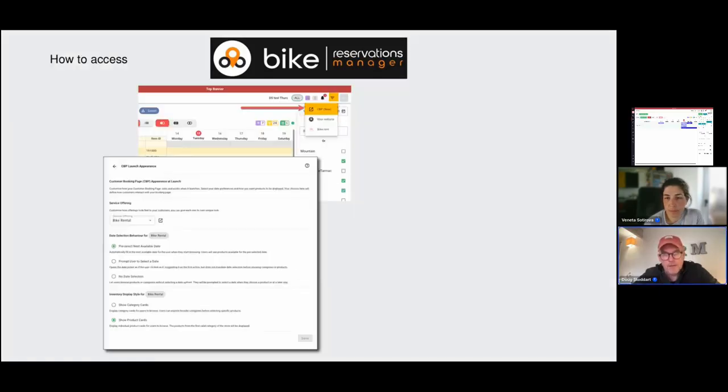Finally, how to access. You've probably already seen this, but in the top right of BRM, there's a little online channels or funnel indicator. You choose that menu, and then there's a link there to your CBP. So you can have a look at it. It can exist side by side with your existing legacy online booking. Try it out, try customizing it, and see what it looks like.